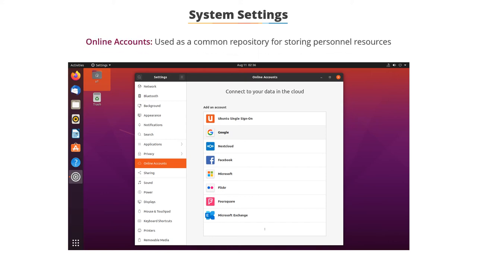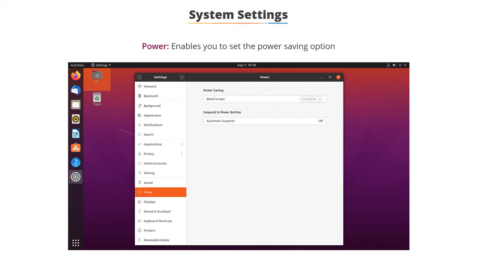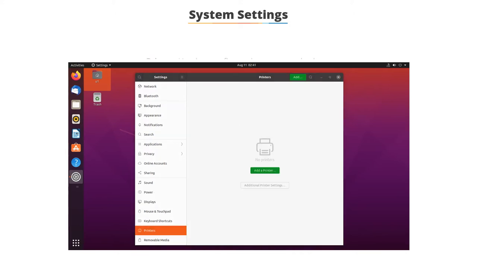The Online Accounts tab is normally used as a common repository for storing personal resources. Documents, contacts, and calendars can be stored locally on the computer, but storing this information online is becoming increasingly popular. The Power tab is used to enable power-saving modes like blank screen and automatic suspend. The Printers tab is used to configure the connected printer according to the requirement.